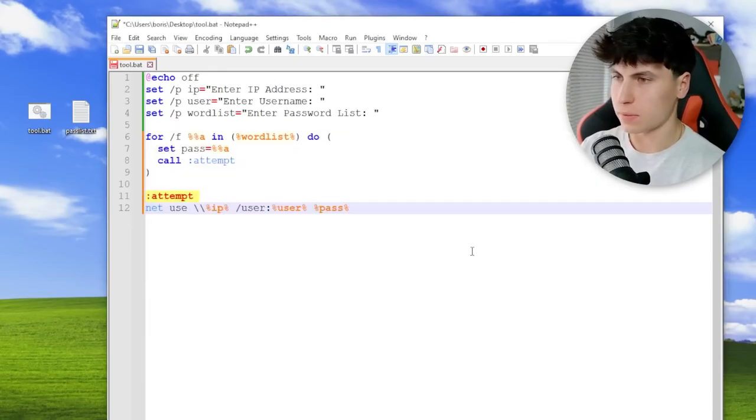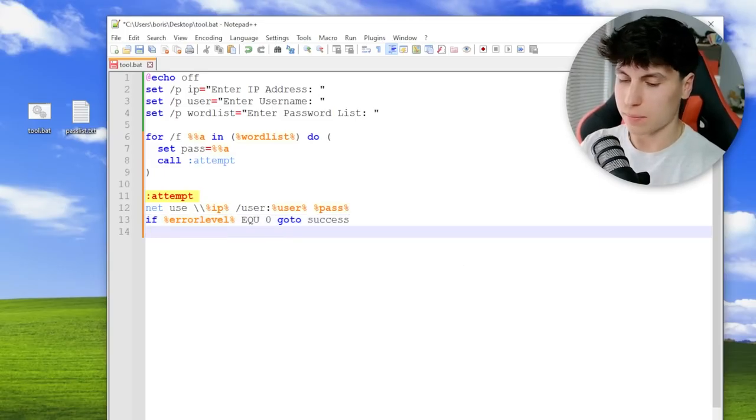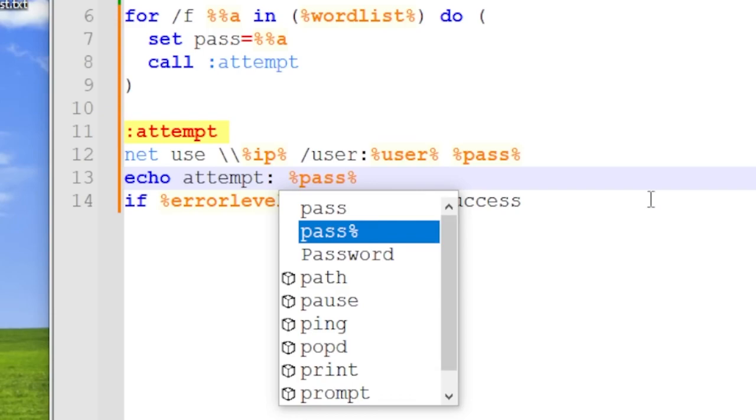So it's going to try the attempt, and if error level is equal to 2, actually wait, if error level is equal to 0, so if it went successfully, we're going to go to success, which is a function that we're going to make in a sec. And now if it isn't, we're going to echo the attempt. Actually, we should do the attempt before. Yeah, echo attempt, display the attempt.